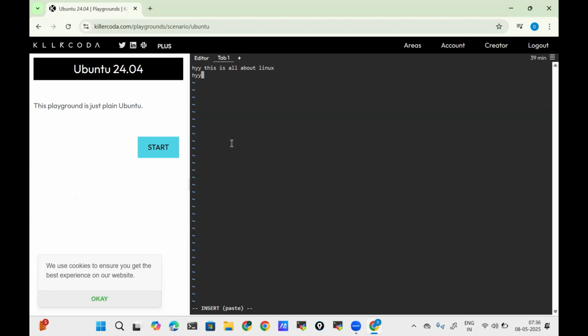Let's say I'm going to add my data. Here, this is all about DevOps. Okay? So I have added my data. Now I want to save my data. I want to save my data.